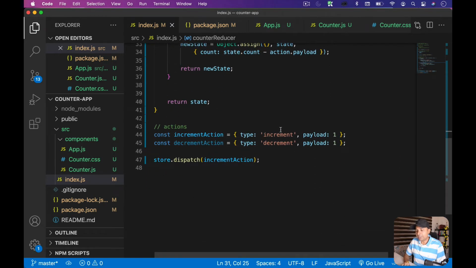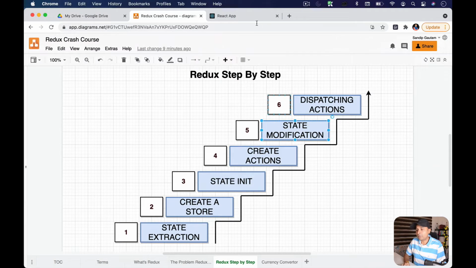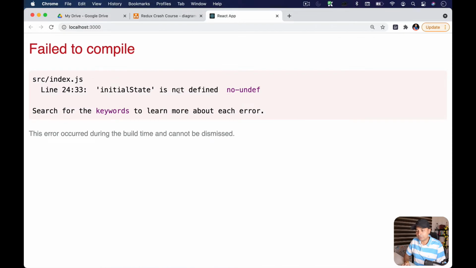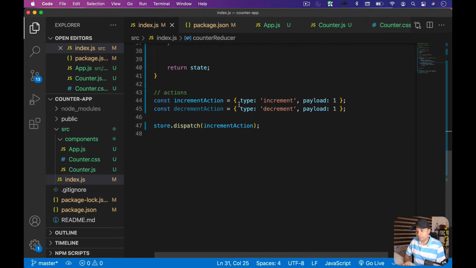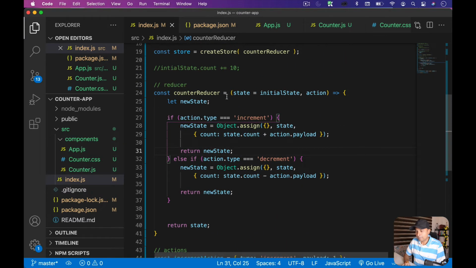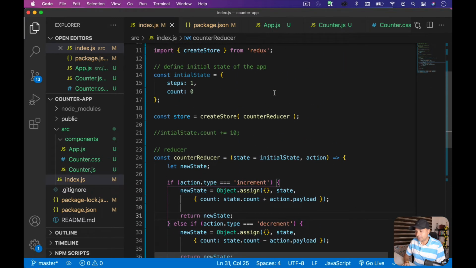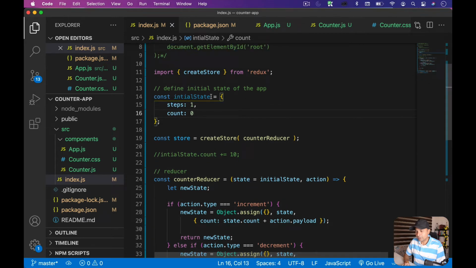So if I save this and if I go back to my application, you see initial state is not defined. Why is initial state not defined? Okay, I have a typo here. I'm going to change it. Save.